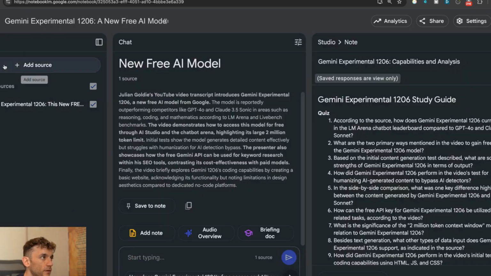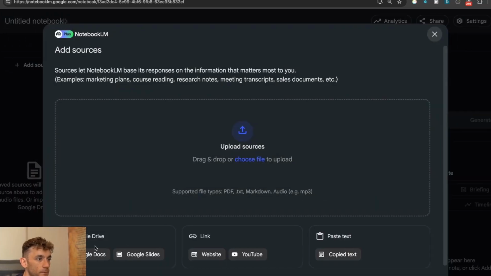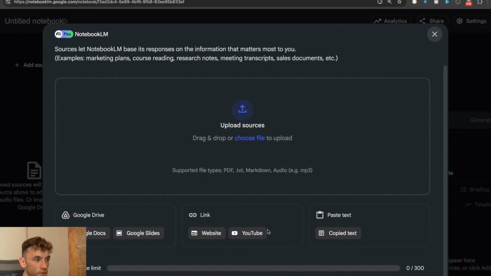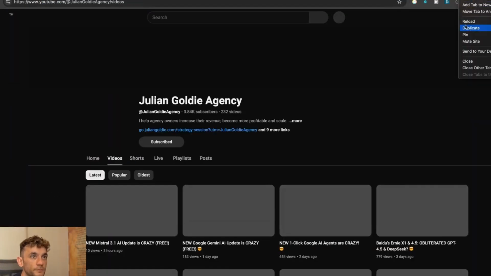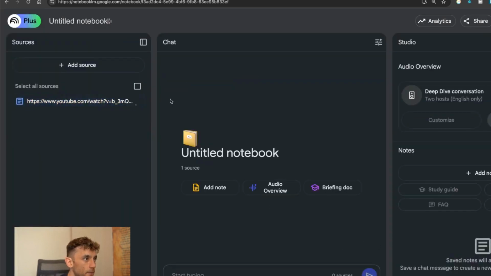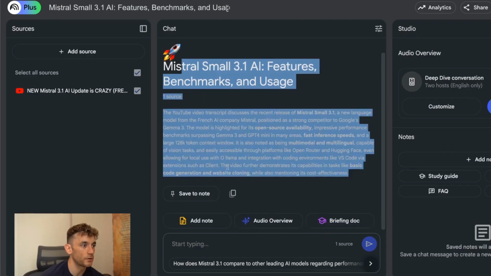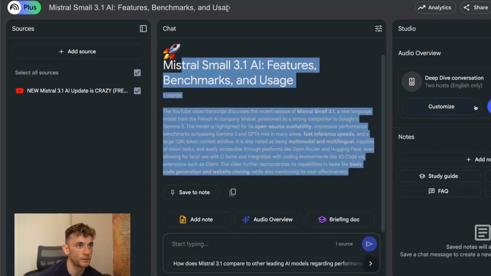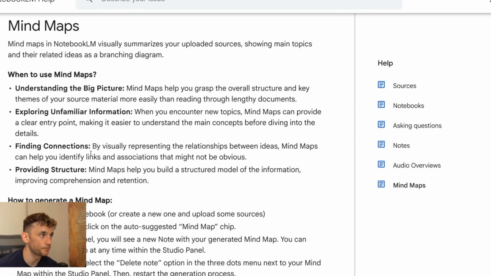Also, if you wanted to create a new one, for example, let's go back here, we could also import Google Drive docs and also YouTube videos. So let's pull this up as an example. Take this video right here. We'll go back to NotebookLM, paste in that YouTube video. Now you can see it's got the information from the video and we can generate an audio version of that. Once the mind map feature comes out, we can start using it.